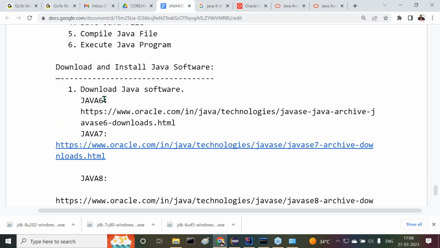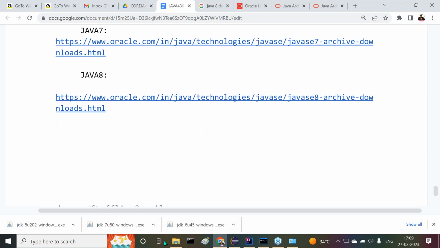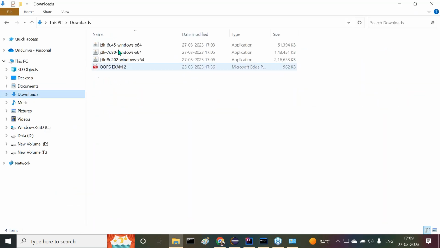Right, that's okay, fine. I've given the Download Java software option here. Here I have given those links to you. Try to utilize these links, for each and every version I've given. That's okay, guys. Now finally, in the downloads, all the softwares are available here. Whatever softwares we are getting, all of them are available. Now here, I want to copy them.